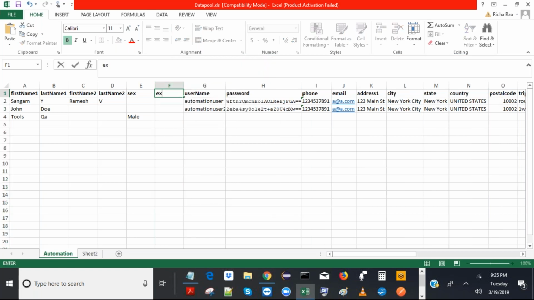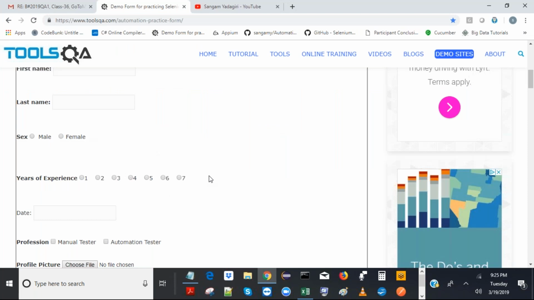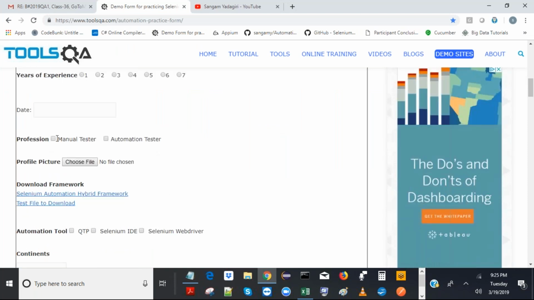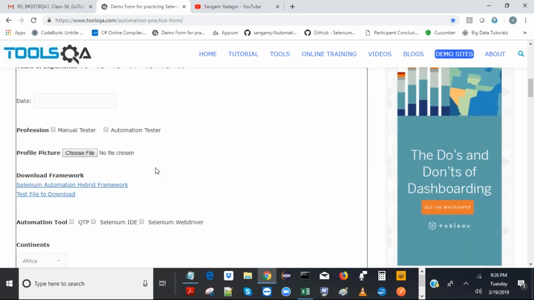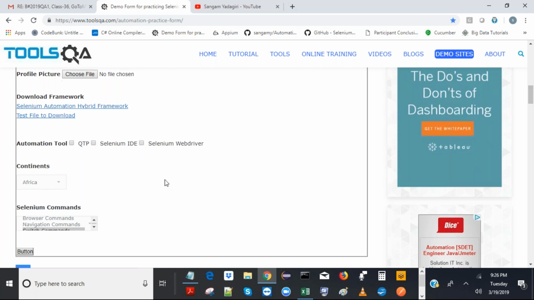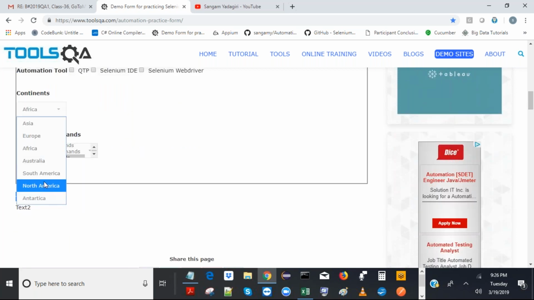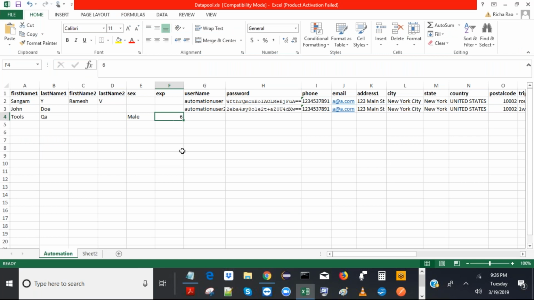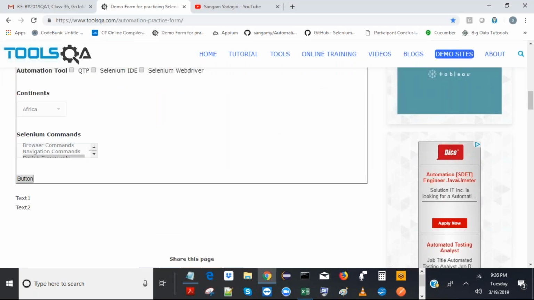So you can just call it X, 6 years, and what else? You can keep on adding. These are for you. Just add profession and automation tools. What is the tool you want to use? Automation, Selenium WebDriver or QTP. So enter this in the data pool, enter the continent, and select, let's say, North America, and the Selenium commands that you want to use, select one of those. You can enter multiple, using comma separation, but you have to split it using the string utils, and that's it. Those are the fillable fields.